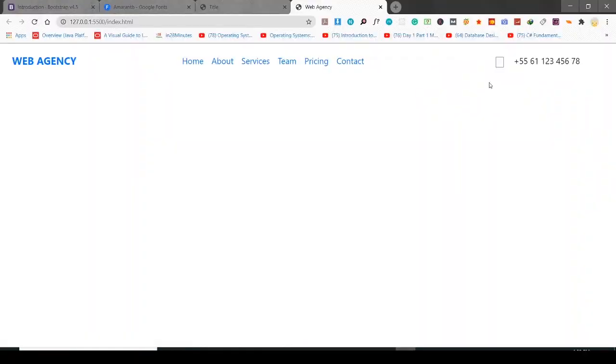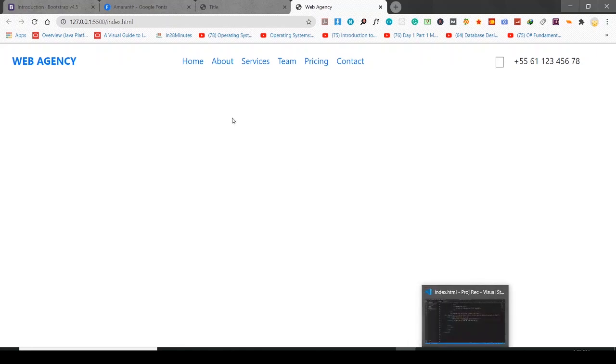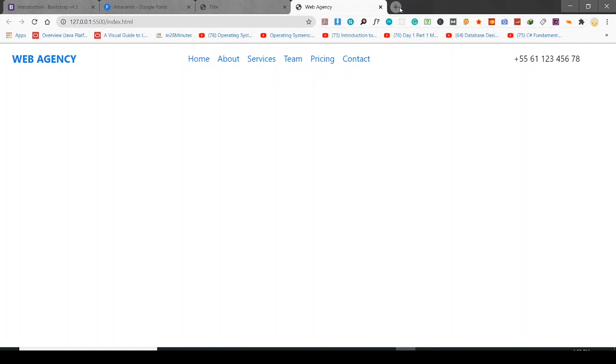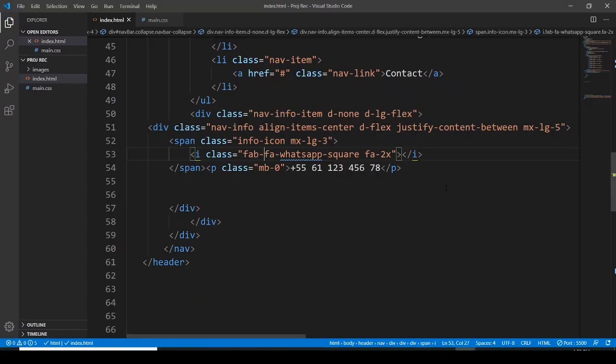Move on to the browser. Okay, we cannot see this. Why? I think I made a mistake. Let's see, WhatsApp square. I think there isn't. Let's go to the Font Awesome icon again. Where is that? It should appear. Okay, let me do something. Let me assign it another class. This class would be app, and we will see this in our CSS.